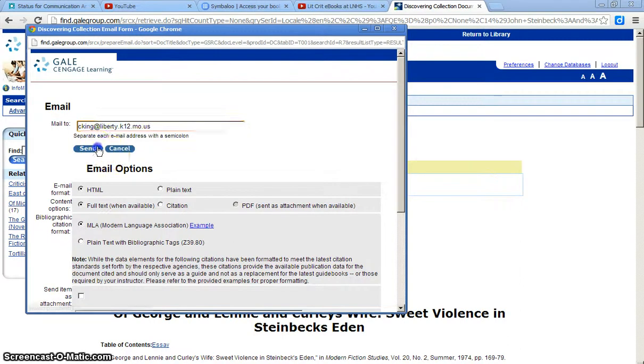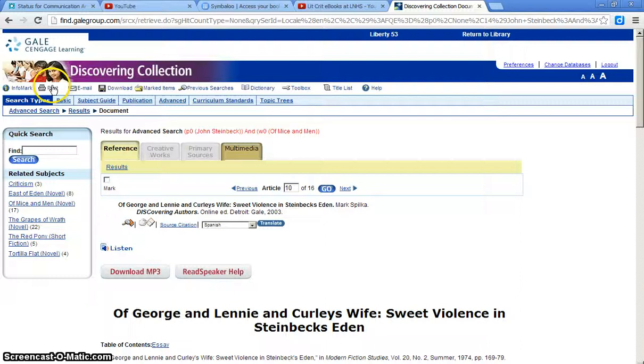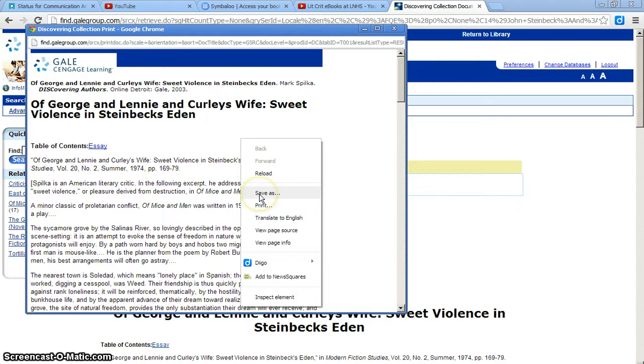In theory, you should now have a backup in your email. You should have gone to print if you're a print person and printed it, and you should also have done a save as so that you have that article in your H drive.